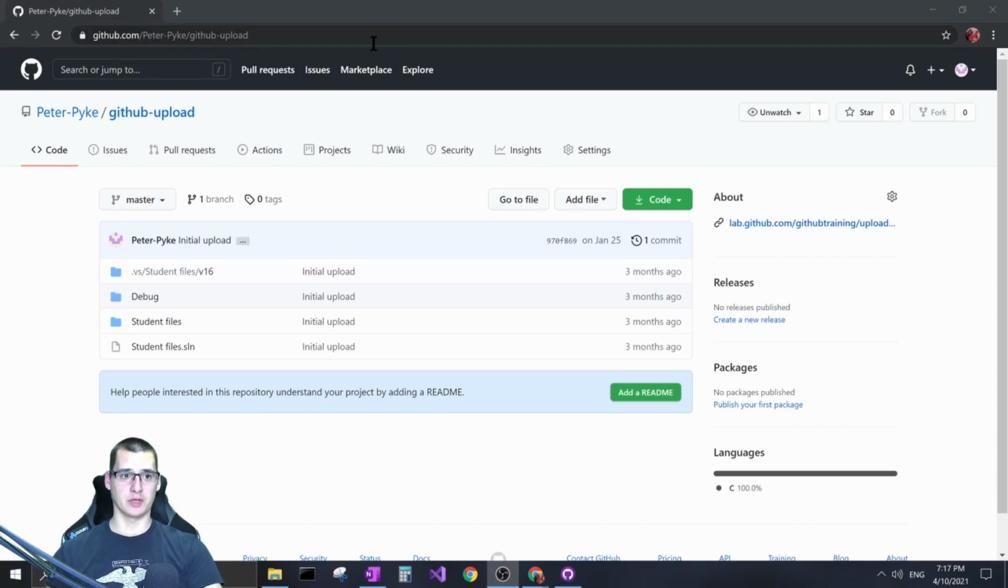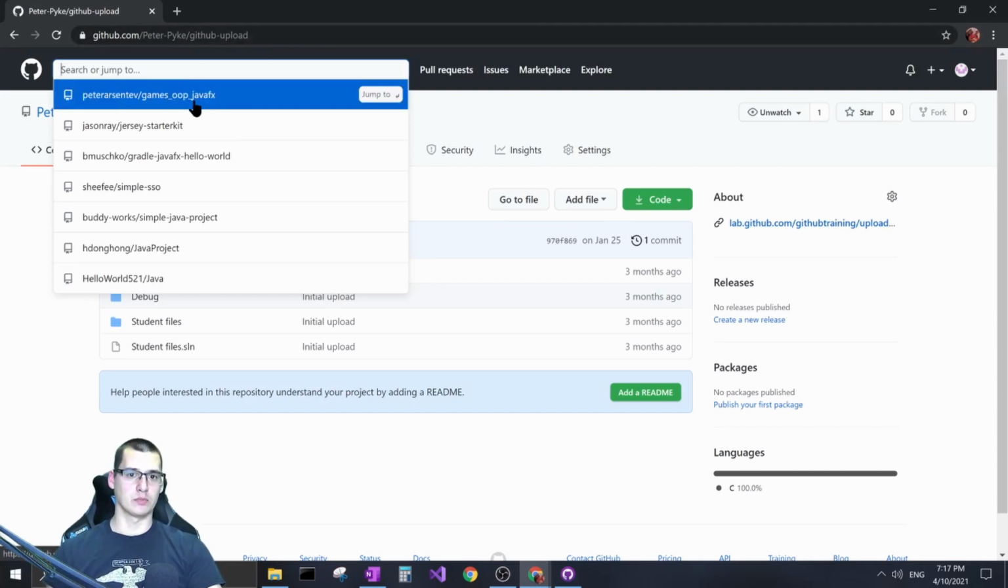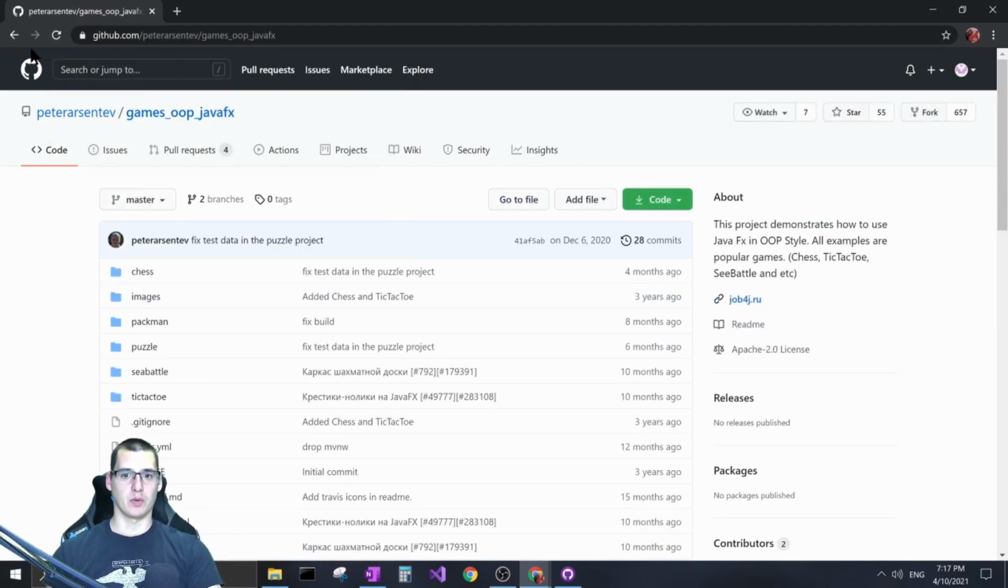You can go onto GitHub. I'm signed into my GitHub account. You don't actually have to have an account for this to work. You can just go to GitHub and then you can search for whatever you want. So I found this one previously, so we're just going to go right to this, but I think I searched like JavaFX games or something, and this one came up.